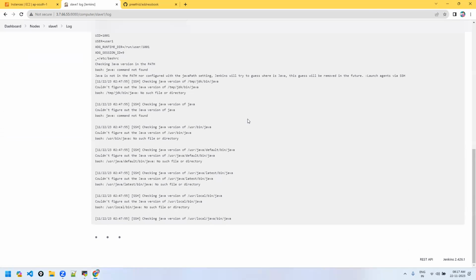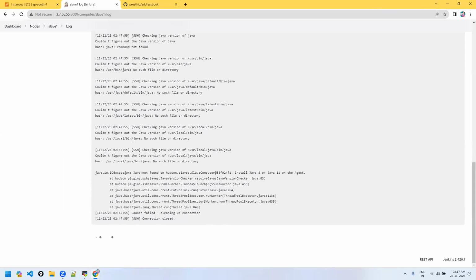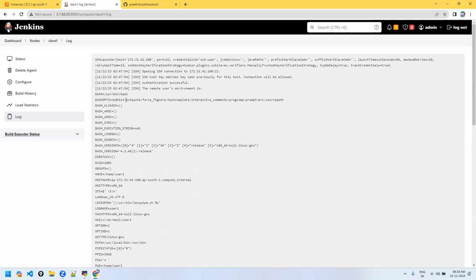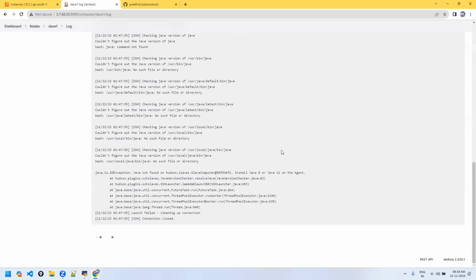It's not with Jenkins, it's our mistake actually. Okay. Now, yes, it should be connecting, but it's saying some other error. Install Java 8 or Java 11. I did that, but let us see. This time it's showing a Java error. Connection will be allowed, but checking Java version, Java 11 is installed. Connection is closed. Let me check again.